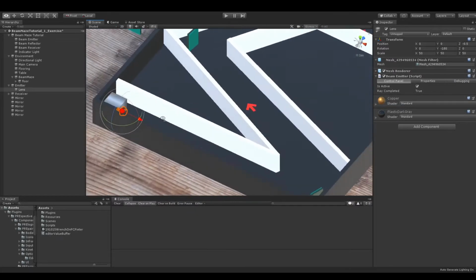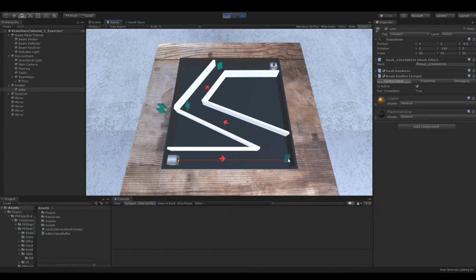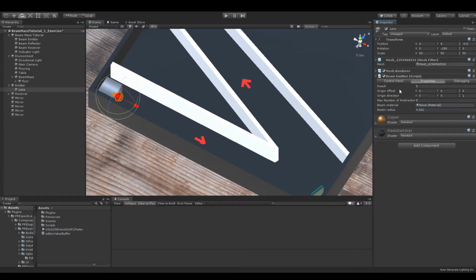The beam is only emitted in play mode. So if we go to play mode now, we will see that it will draw a gizmo, this one, and that's the laser. Note that the mirror doesn't reflect anything yet, since it doesn't have the reflector script yet. That was a laser it emitted. Here you can set the offset, position and direction of the laser, but the defaults are perfectly fine for this example. We can also set a beam material, and we're going to do this.